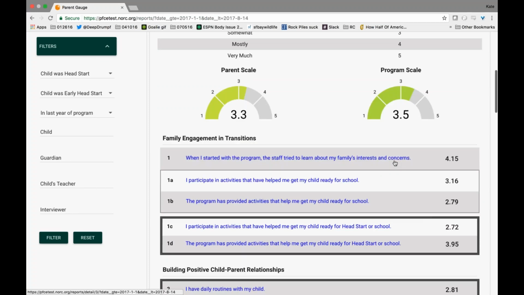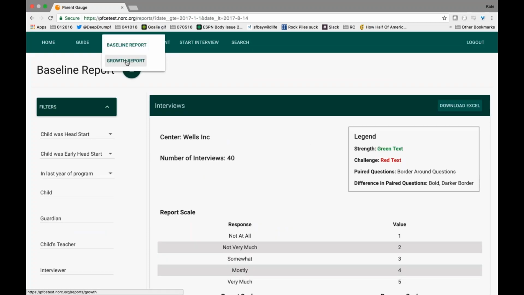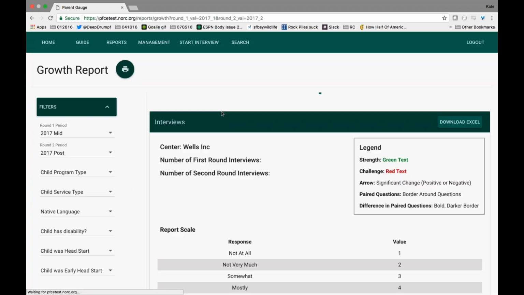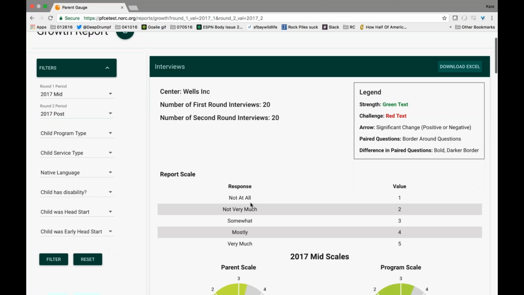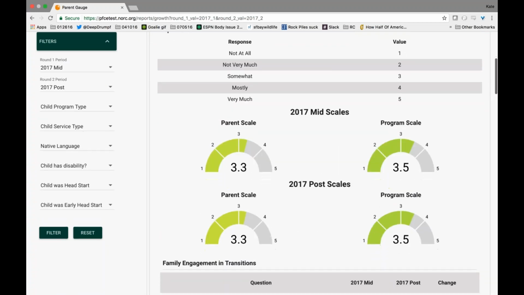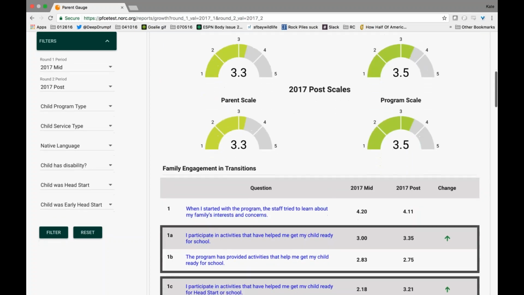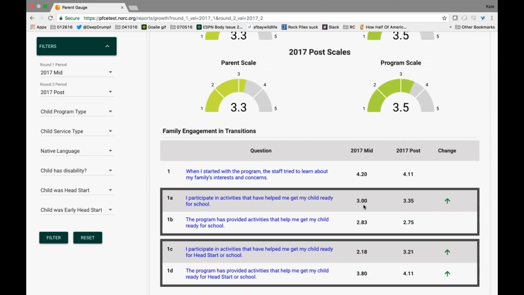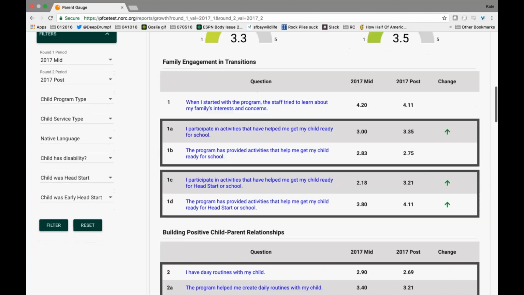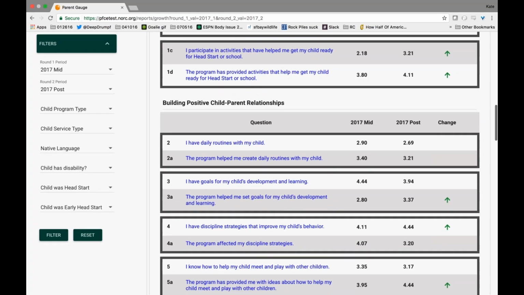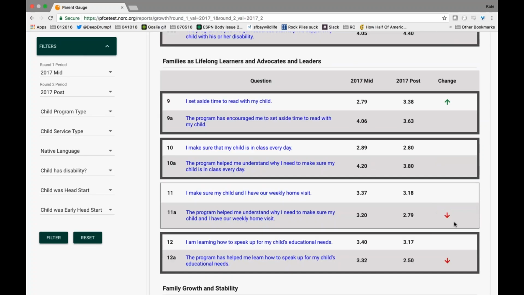Now I'm going to show you the growth report, which is going to compare the baseline with the end of year interviews that were conducted. So here we are. What you're seeing here are the parent results at the beginning of the year, the parent results at the end of the year, and the same for program. We have also added some visual cues here to see change over time. Green means this is a positive impact over the course of that one school year. And this also helps highlight areas where the score had dropped. That would be an area that you might want to focus on for improvement.